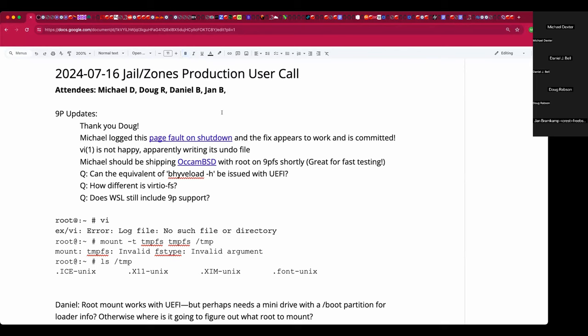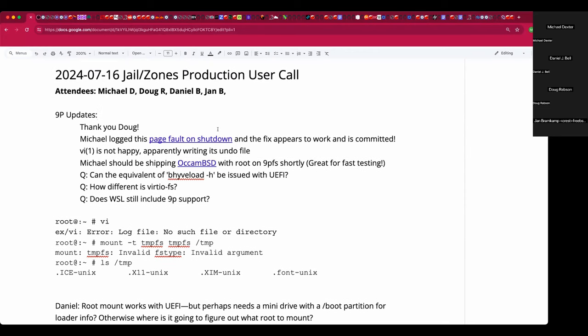Let's talk 9PFS. I've been giving it a try. I filed a bug about the page fault on shutdown, and it was rapidly fixed and rapidly committed. I'm delighted for that. I've linked that in the document.